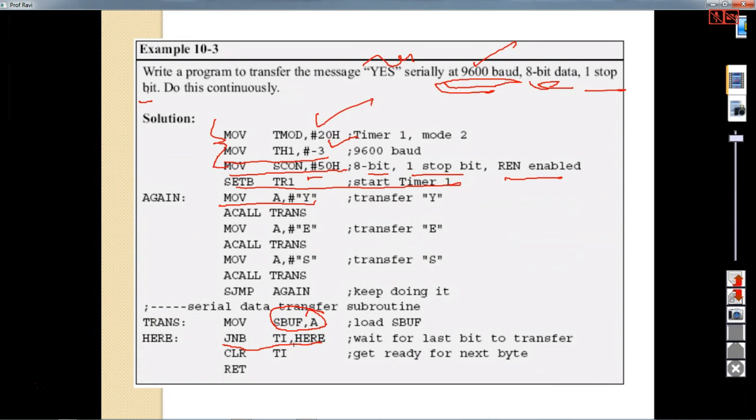And when transmission is done, TI will become 1. Then this condition will be violated and it will come out of the loop. Since TI was made 1, you then make it 0 by clearing it, and then return.